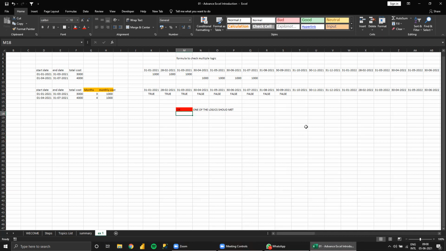AND formula, sir. Yes, the AND formula. All the logics must be met, correct? See, here there are two logics. One is this date should be greater than this, and this same date should be less than this. Two logics must be satisfied, then only you can get true. Otherwise, I need to get the result false.